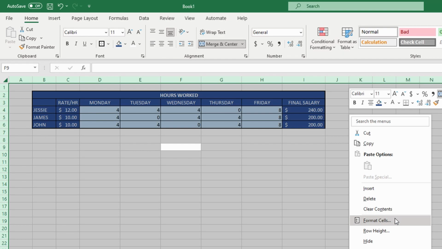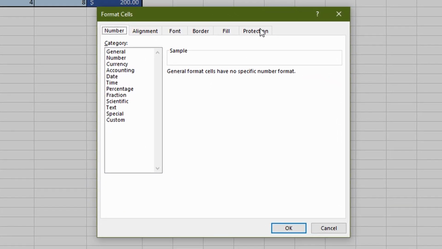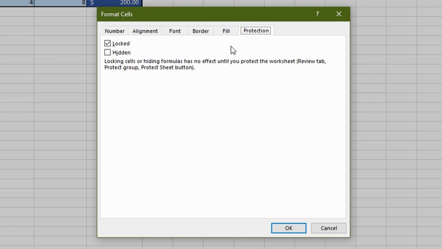Next, go ahead and right-click the spreadsheet and go to Format Cells. Go ahead and press Protection. Tick the checkbox for the Locked option and press OK.